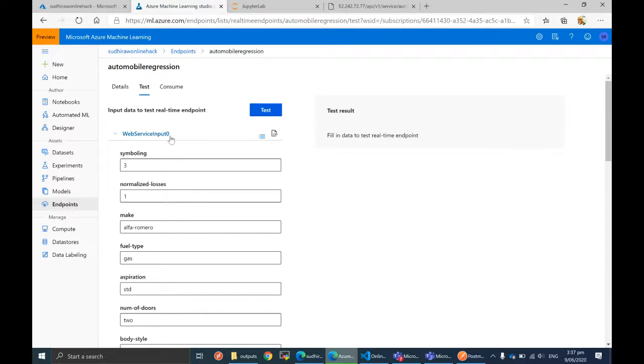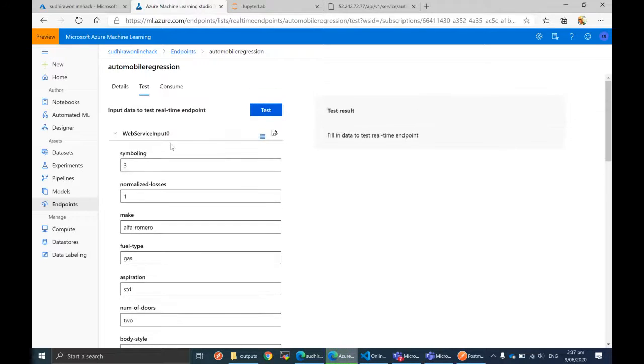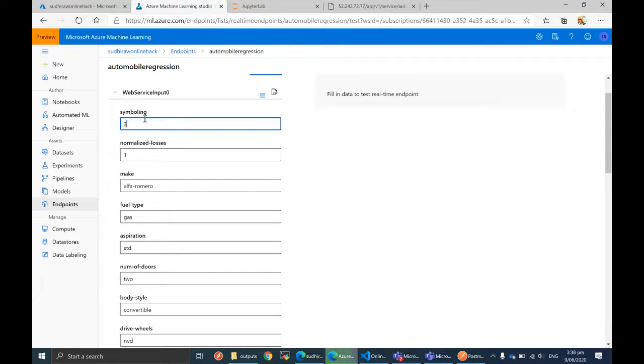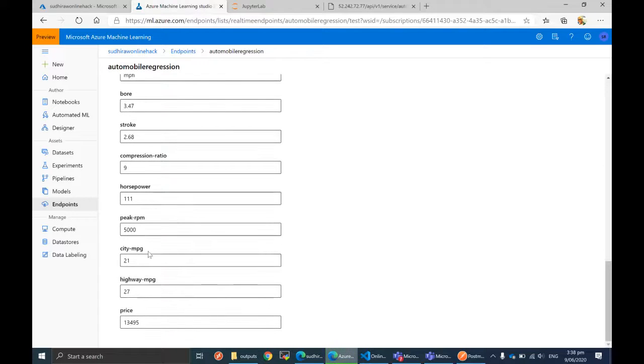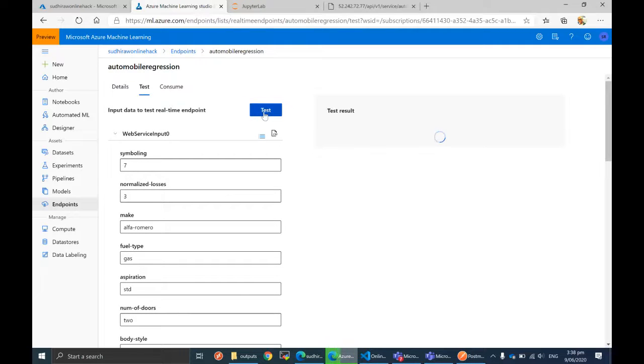Here, while you're deployed and before you give it to anyone, you can go ahead and use this interface to test whether it's working or not. For example, I'll go ahead and change some of the numbers: symboling 7, normalized losses 2, make, fuel type, everything is good, city mileage is 15, and then highway, let's say 20, 15. Horsepower is 0, compression ratio is 6. And then I click on test.